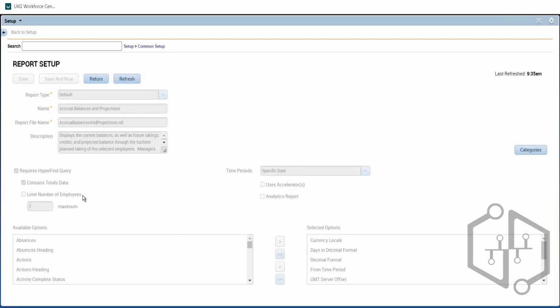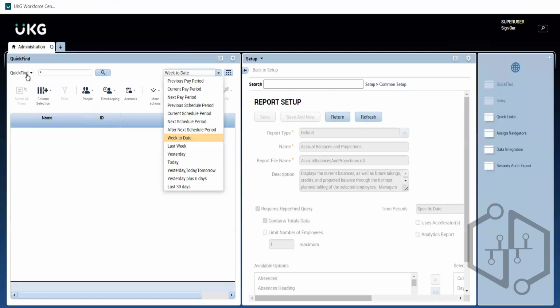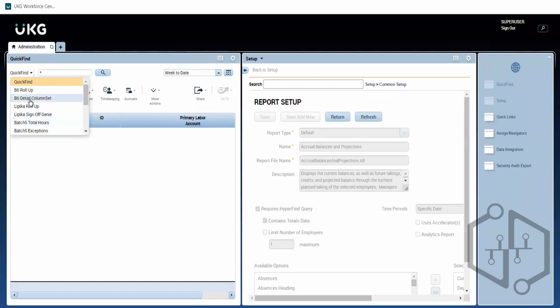These are default reports. We cannot do anything with them, but for custom reports, we will create and give a name like this dot RDL, and then give our descriptions, and what the default time period will be. There will be options to choose, but what will be selected first, and does it require hyperfind query? Hyperfind query means to run a report, we can select this option. The all access.